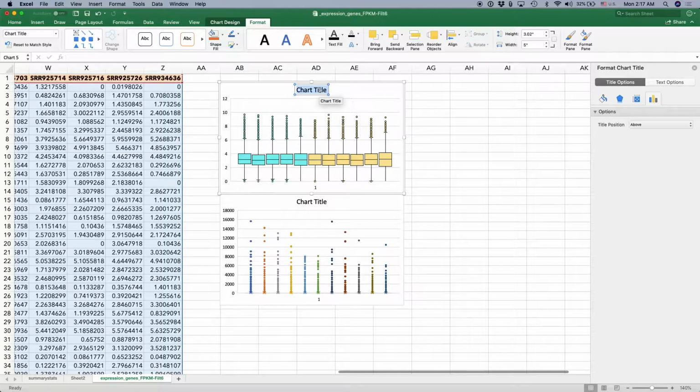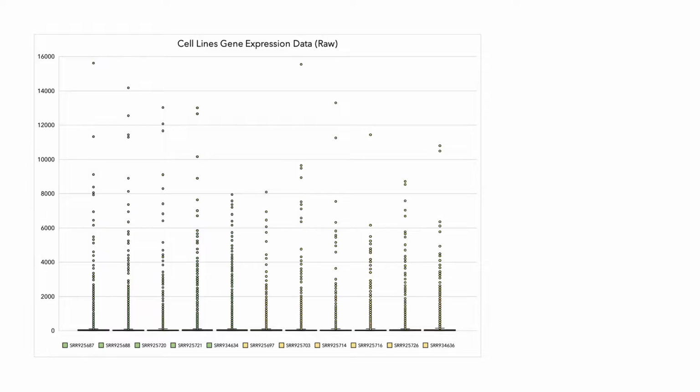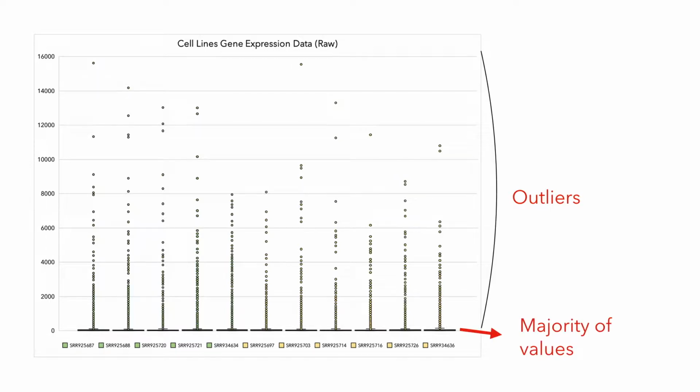Let's change this to ln scale cell line expression. Gene expression levels are heavily skewed in linear scale. The majority of the data points, the lower expressed genes, have very low values, and the rest, the higher expressed ones, are between 1 and very big numbers. In our case, you can see that the majority of dots we observe on the box plot range all the way up to 16,000.